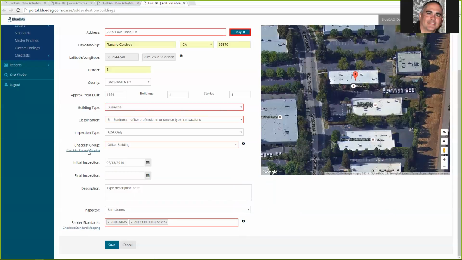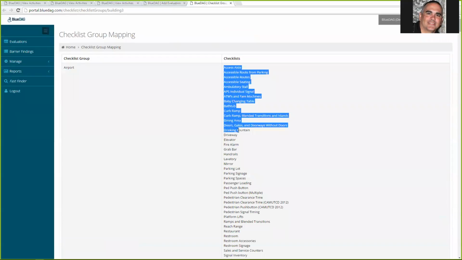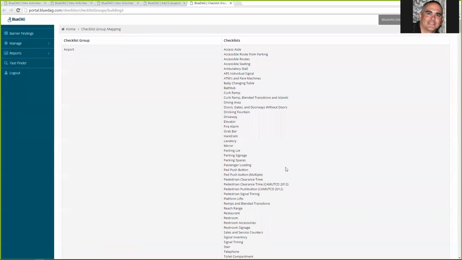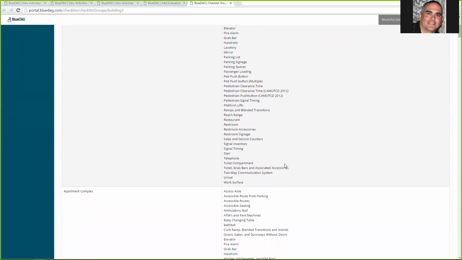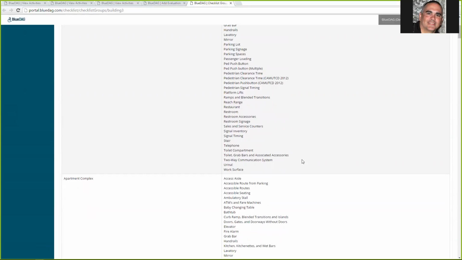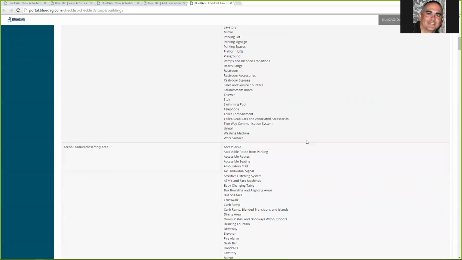Checklist group mapping. Should I click on that, you get a brand new tab. And what it'll do is it will show you, if you choose this group, it will give you these types of checklists. So that may help you in choosing the checklist group that you want to use. And again, it has all of them. So you can just scroll to where you're going and ensure that you're going to get the checklist that you want.